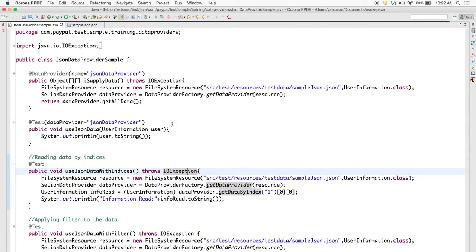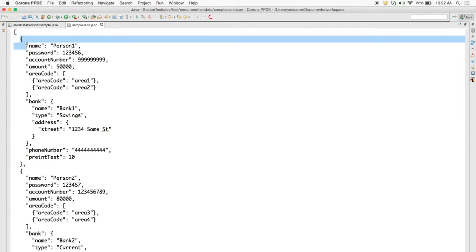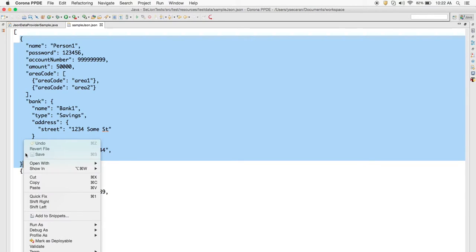So the demo I'm going to show is for the JSON data provider. So this is my sample JSON file. This JSON file contains an array of JSON data.